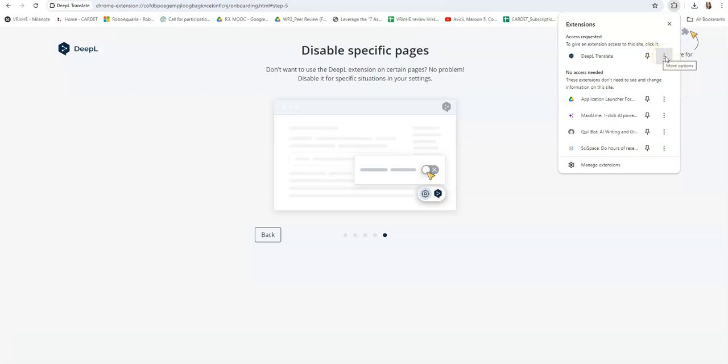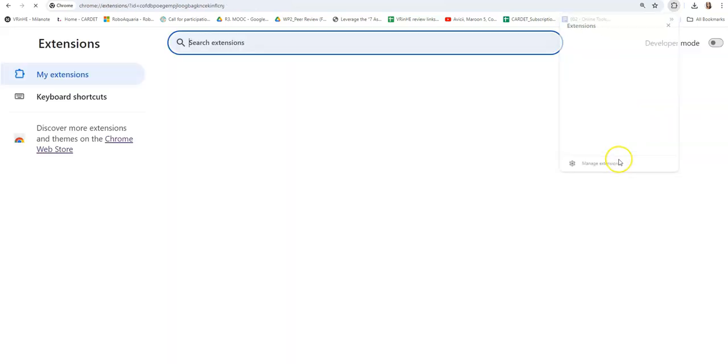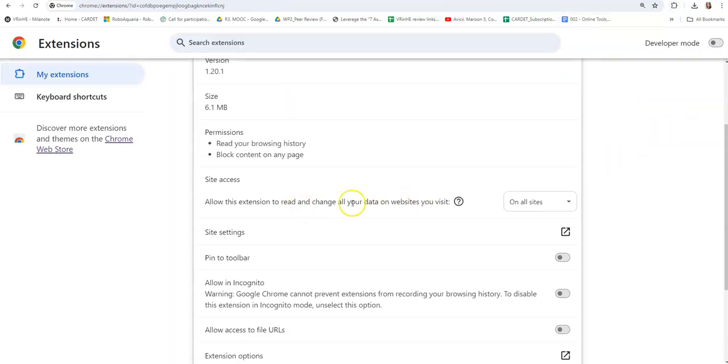Click on the burger menu here to manage the extension and make sure that this option is enabled. Allow this extension to read and change all your data. I have already chosen this option here on all sites, but you can use the specific sites option so that you can use the extension only on specific sites.